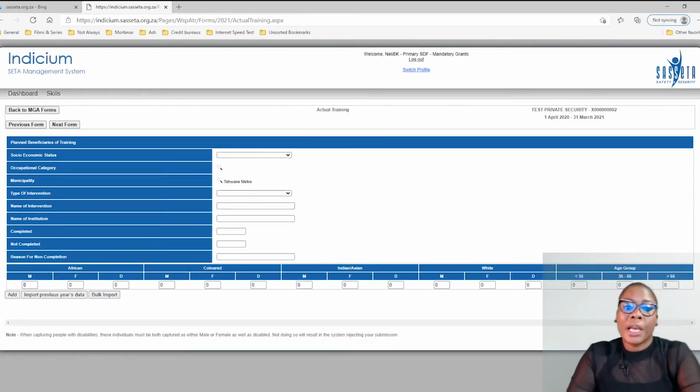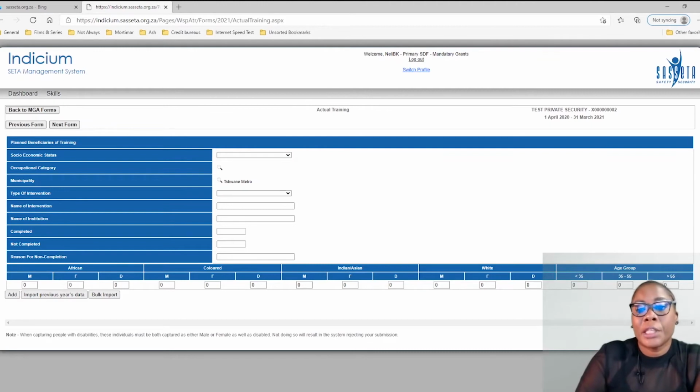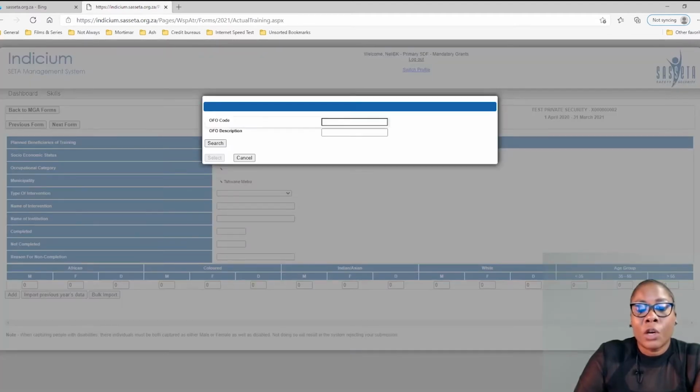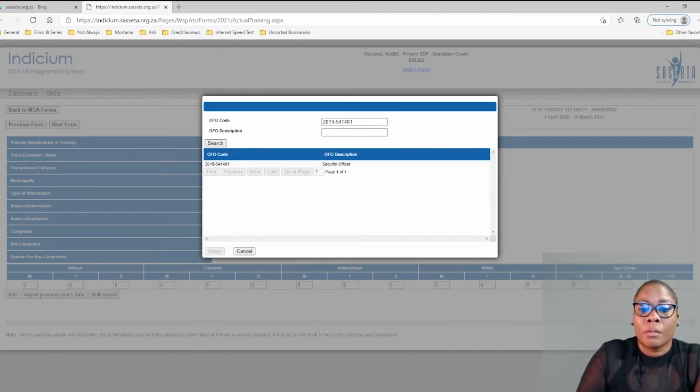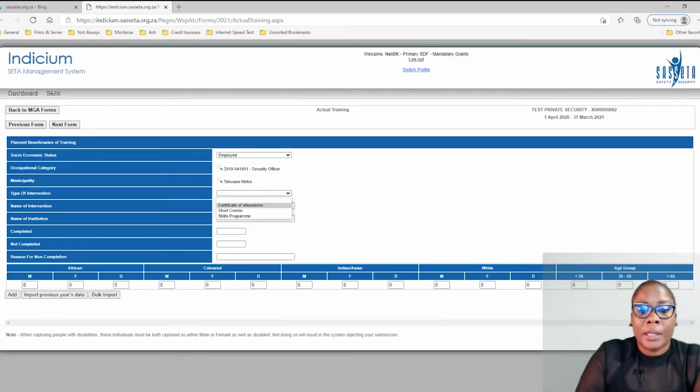The actual training. So here we are going to the annual training report. Under the annual training report, we are going to report on the training that happened from last year, March, to this year, April. So here you are going to select the socio-economic status, the occupation that has been trained, 2019-541401, and we search. Sorry. You highlight the occupation, you select the type of intervention.